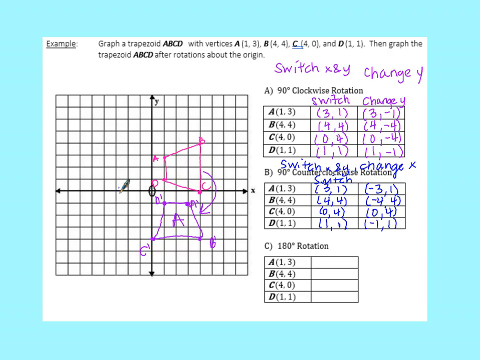So we go ahead and graph those. Negative 3, 1, negative 4, 4, 0, 4, and negative 1, 1. That's A double prime, B double prime, C double prime, and D double prime. When you connect your shape, you can see if we had taken this original pink shape and gone 90 degrees counterclockwise, we would have gotten that upside down trapezoid. We just took it and turned it around the center.